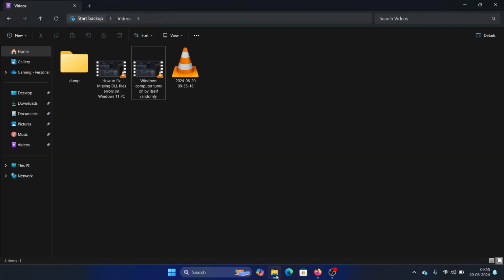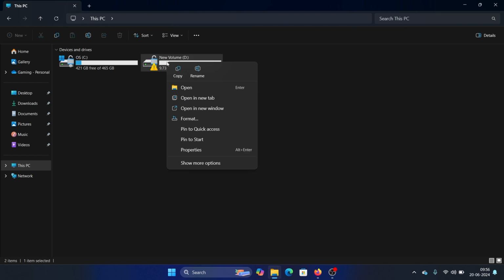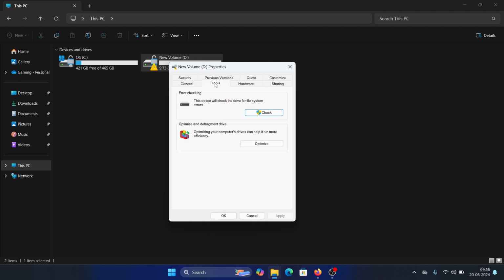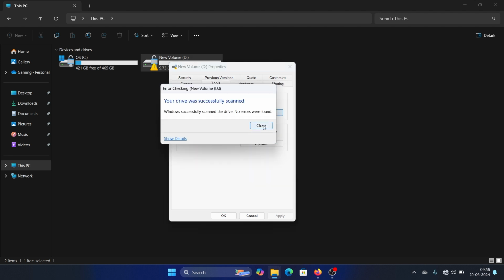Now the other method is that go to This PC. Let's say I need to scan volume D. Right click on it and then select Show more options, select Properties, go to Tools and click on Check and then click on Scan drive.